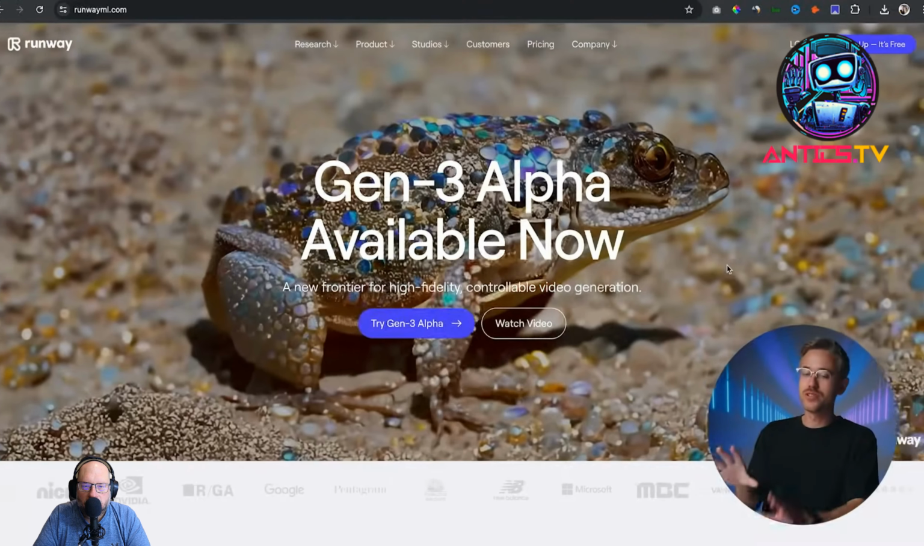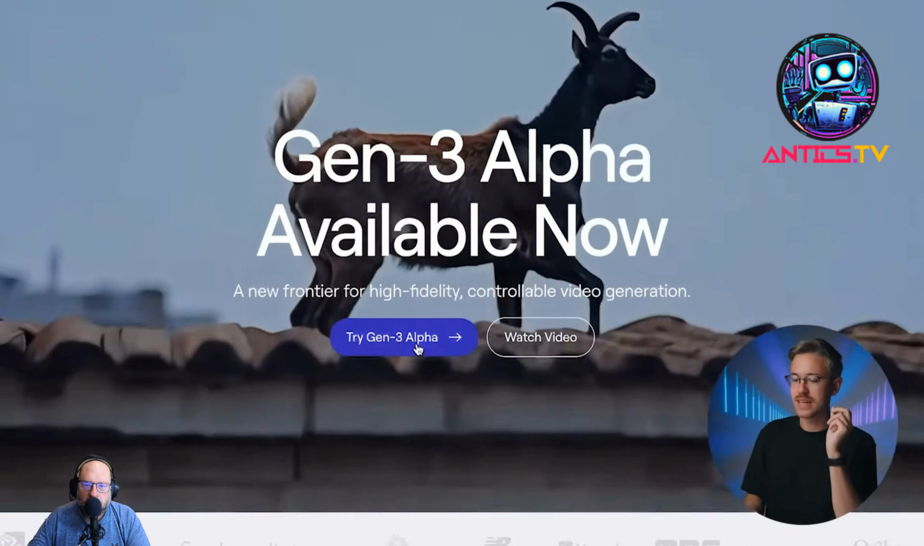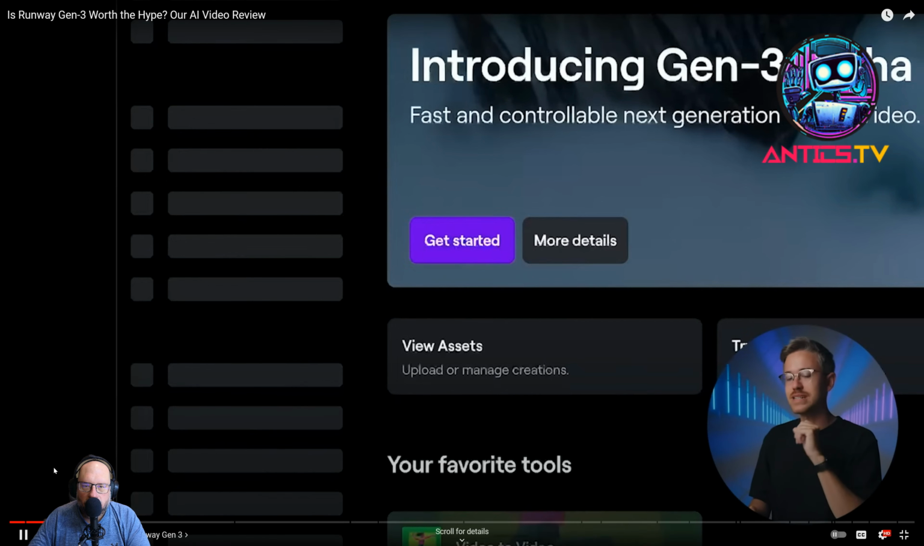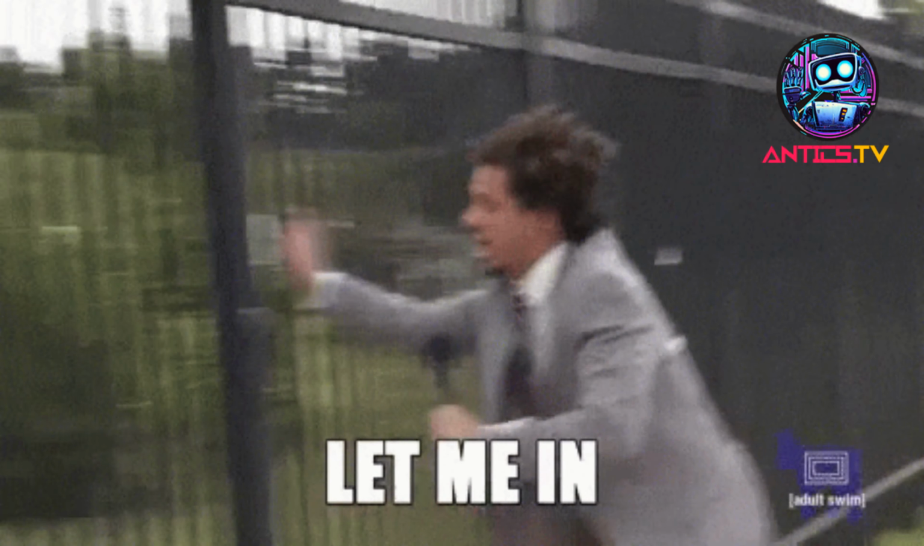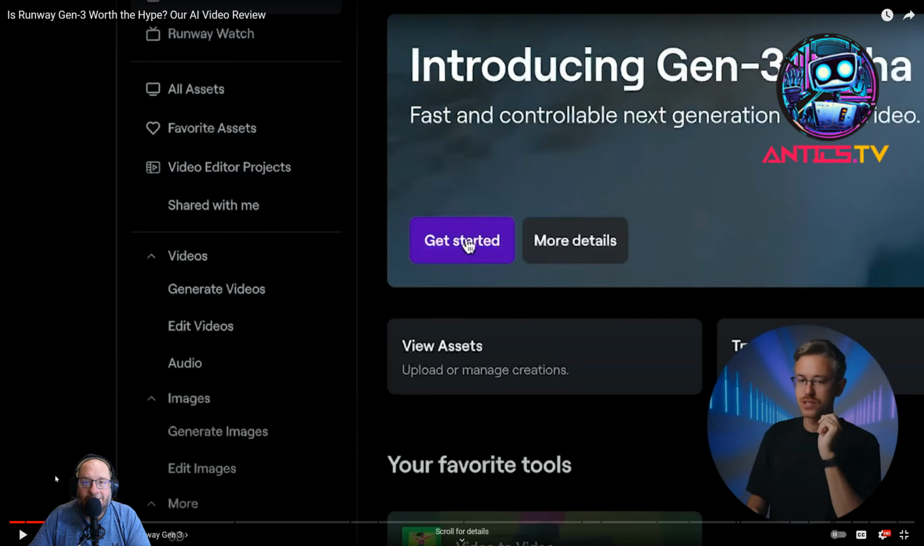To use Gen 3, all you have to do is go to the Runway website and click the Try Gen 3 Alpha button. Go ahead and click Get. I'm just going to pause here really quick. So again, Runway has released this. This was really hot probably about a month ago, and they've released the alpha to everyone. So this is something that you can go try today, folks.